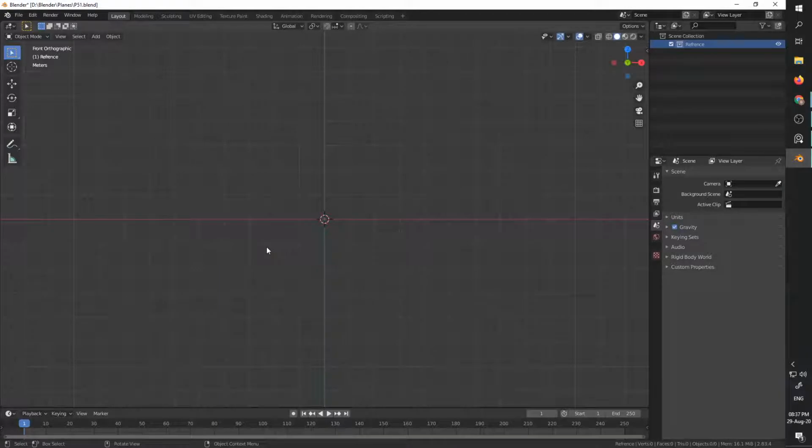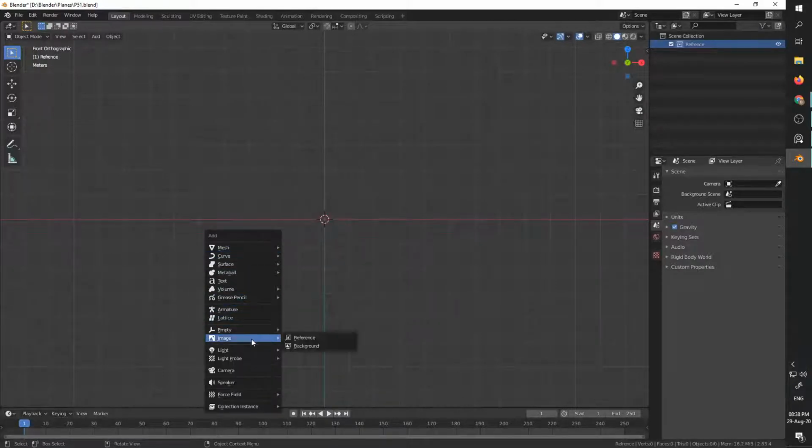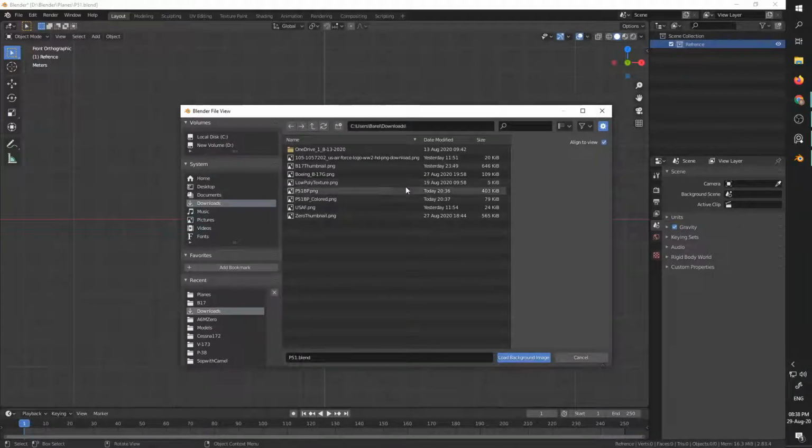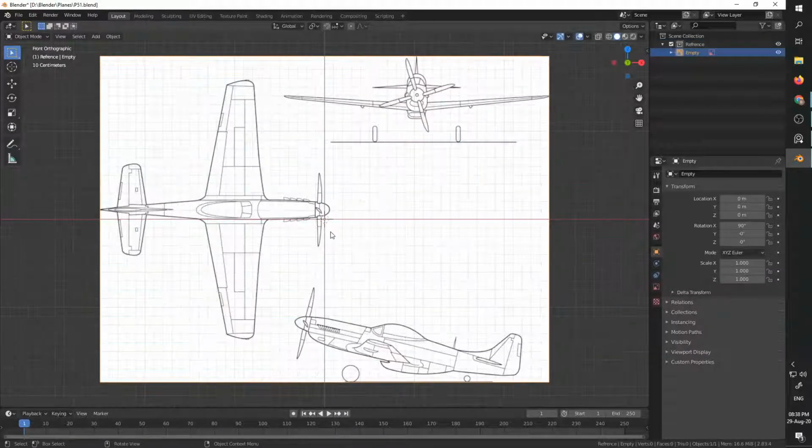So I move to the front view. If any of you know how to enable the keystrokes, let me know and I'll do it. And I'm going to add an image as background so it would always draw behind our meshes. Let's bring our P-51. I like this one because it's very high resolution and it's very round. It's very simplified. It's good for low poly modeling.